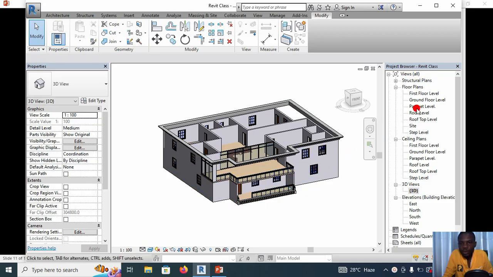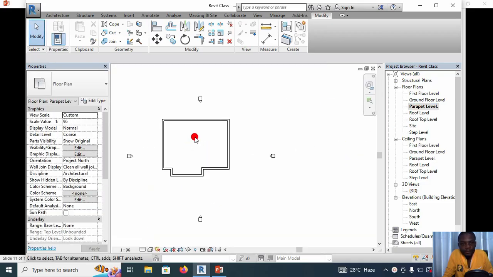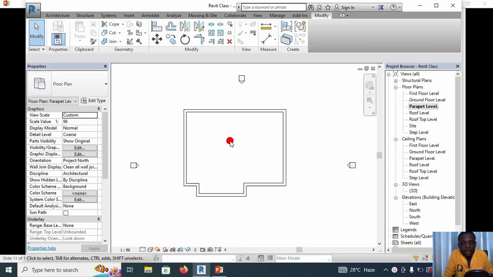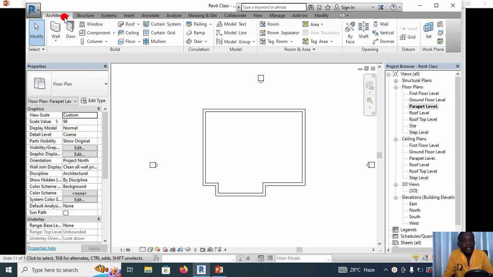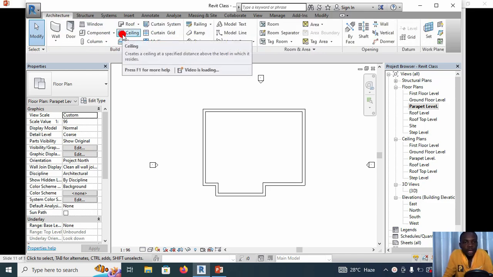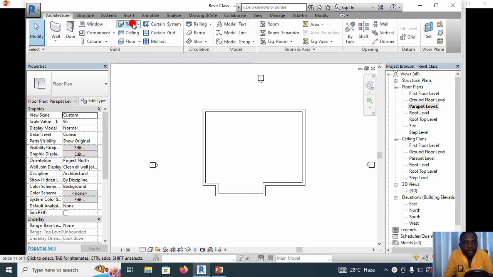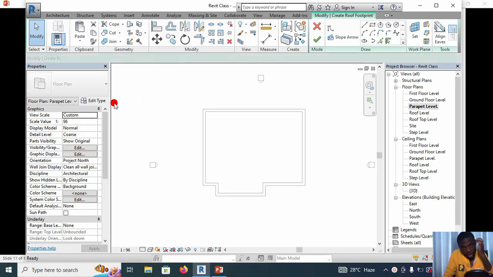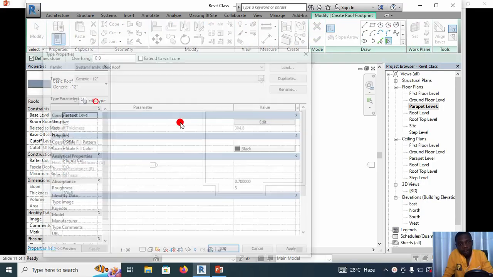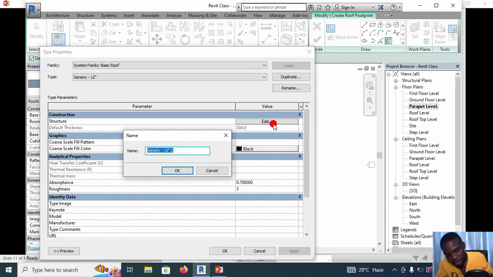Simply go to your parapet level, then go to Architecture and find Roof. Click on this roof. Then let's edit the type of the roof, duplicate it and name it roof.